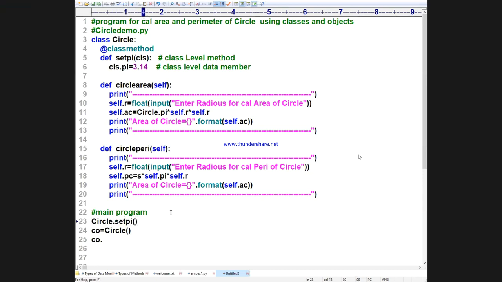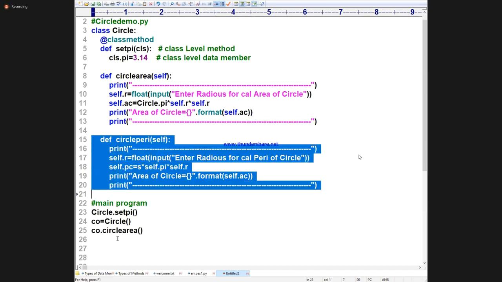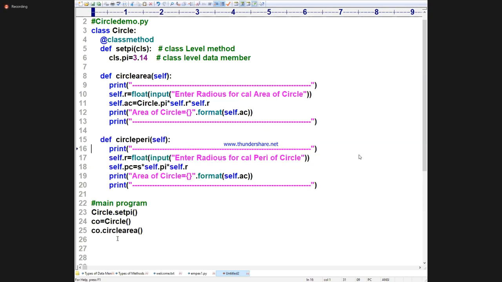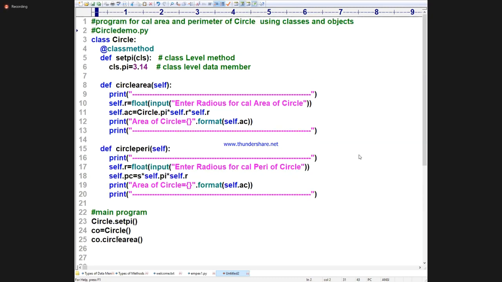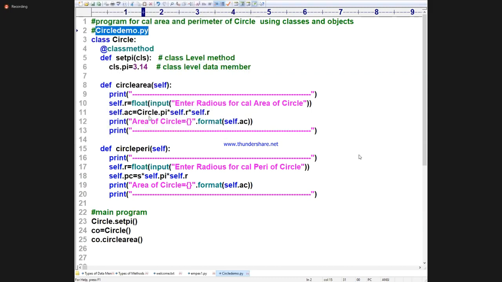You can call it. See, set pi. Now CO dot what? Circle area. Called circle area. Okay, up to that you call and enjoy. The other things you don't worry about. Whenever I call the function, then only it will execute. Save this code. Circle demo. I will take these classes. Save this program.